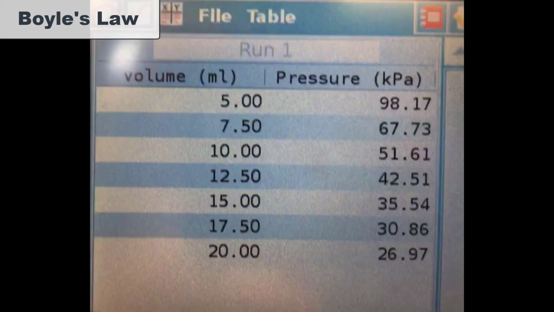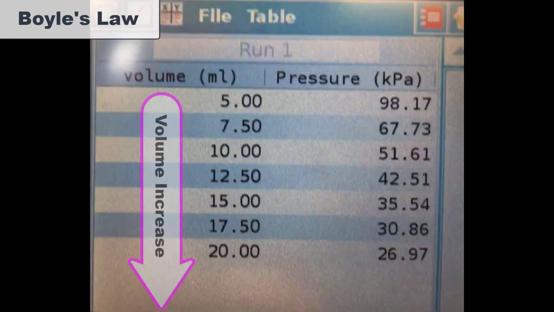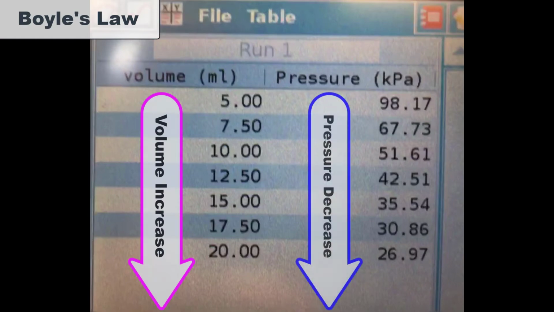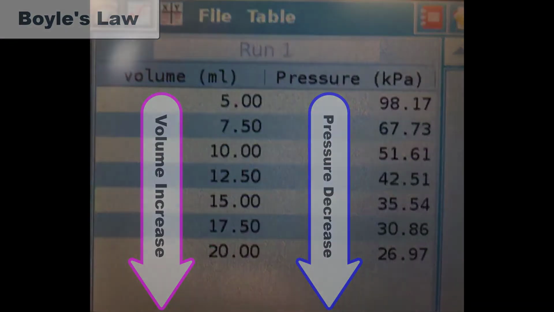And once I've got all the data on here, we will show you all the data collected by the LabPro, where you can see that as the volume has gone up, the pressure has gone down, and you'll be able to make a graph and work with this data.